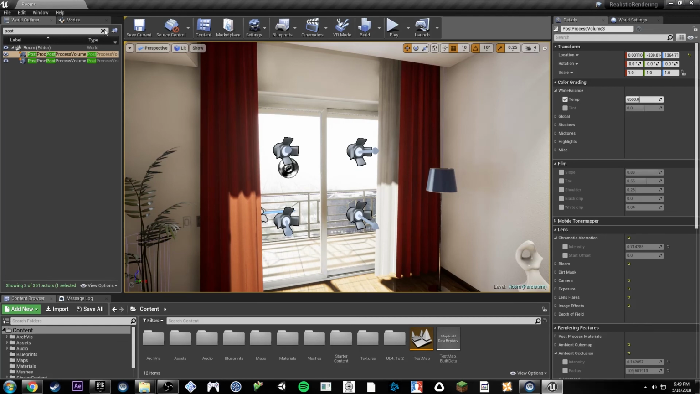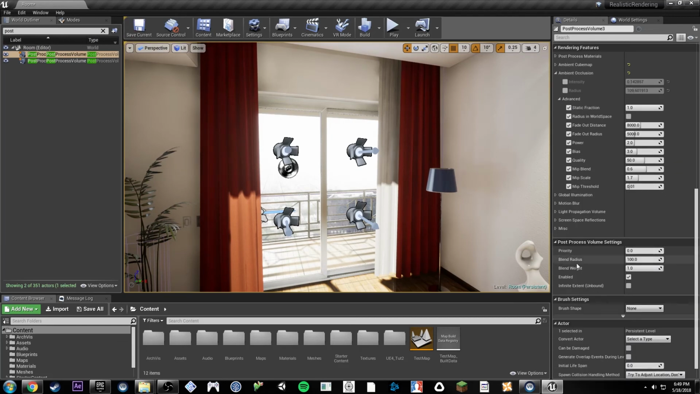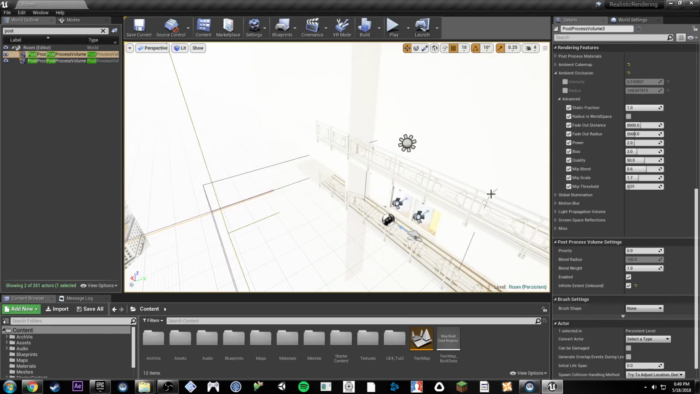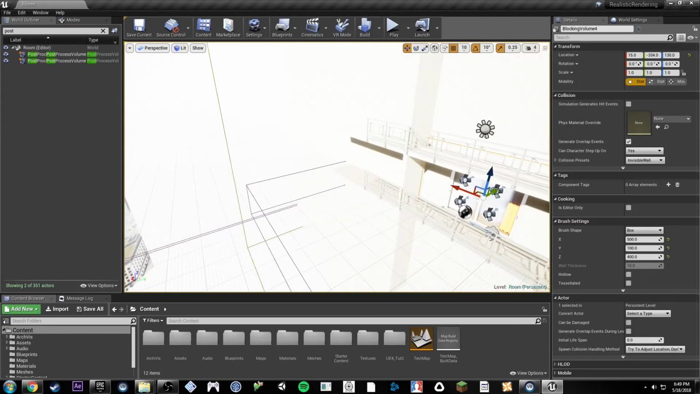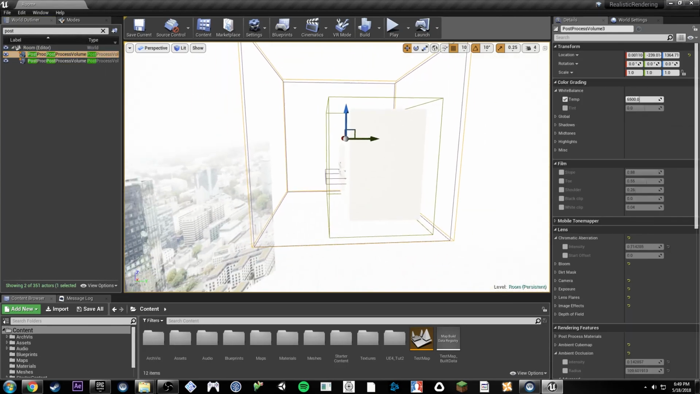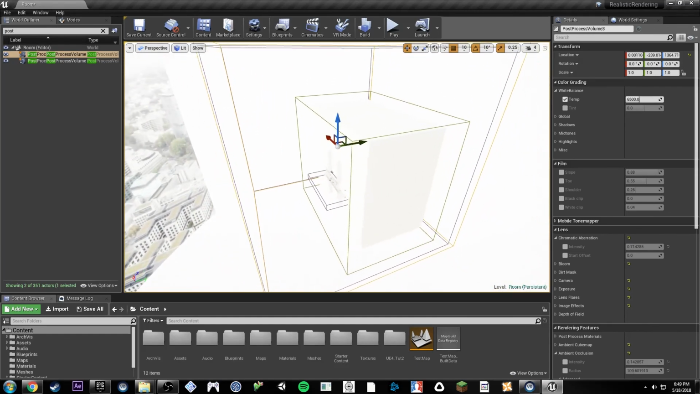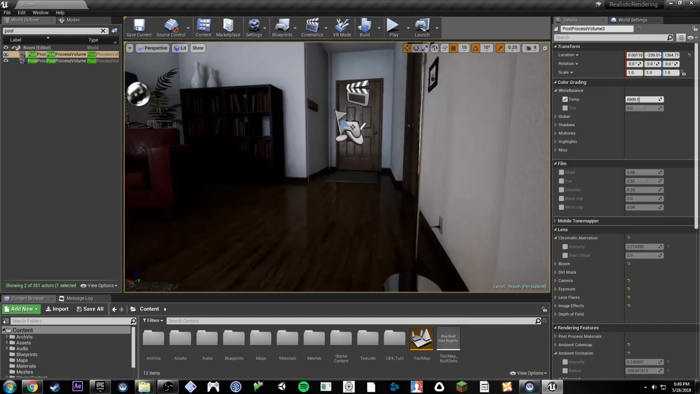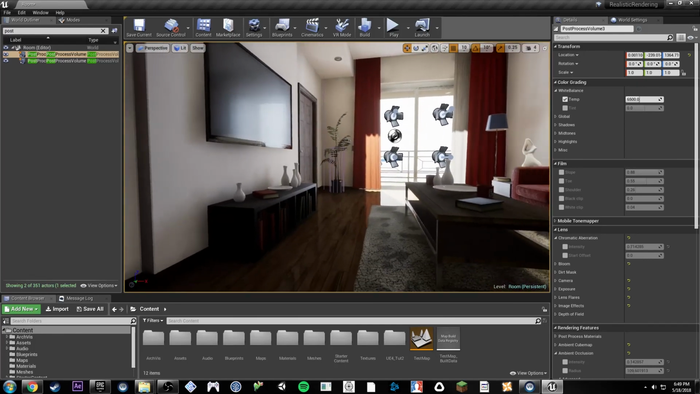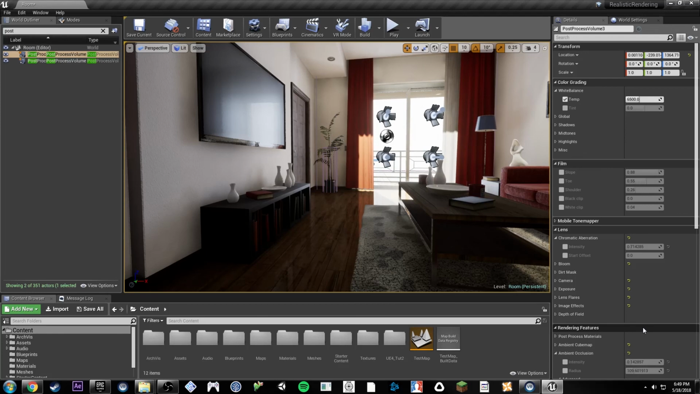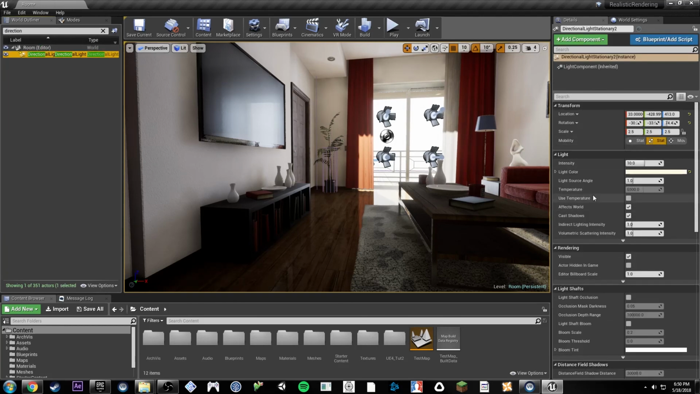I said earlier we'd go through some of these, so I can't skip this. Down here, this is set to enabled right now, and then you also want to set it to unbound. This post process is set in such a way that it's a box. If you were in the box, you would experience these effects. If you were outside of the box, you would not. So for architecture, unless you're doing some funky location-based effects, you'd always want to keep that unbound and turn on the enable as well.